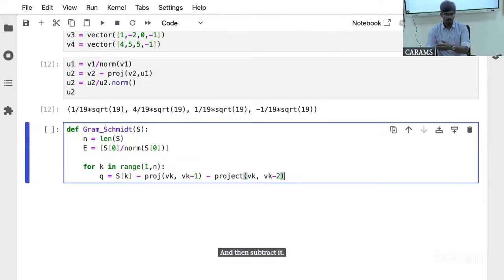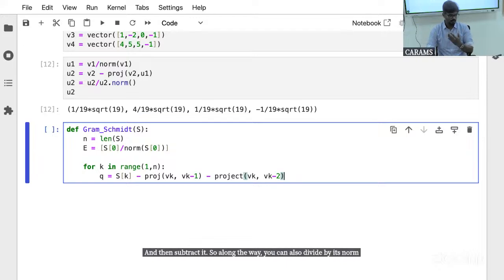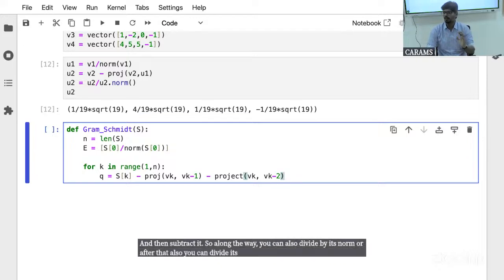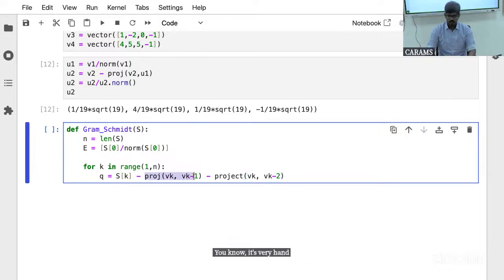Okay. So along the way, you can also divide by its norm, or after that also you can divide by its norm. It's very handy to do that. So I'm going to do that. What I'm going to do now is, as I already told you, I wanted to do the projection of Sk, meaning S of k, on what? On every element that I have actually generated previously. That is actually sitting in E. Did you notice? Yeah. So the E of I will give you that. And I need this projection for everybody.